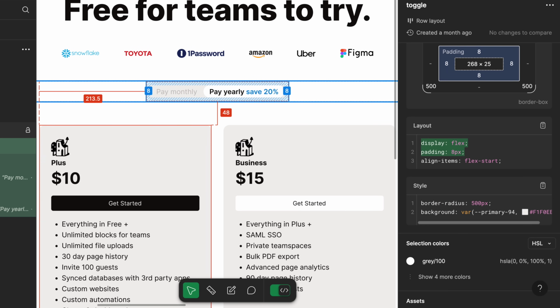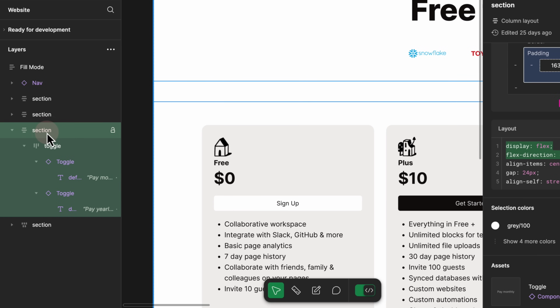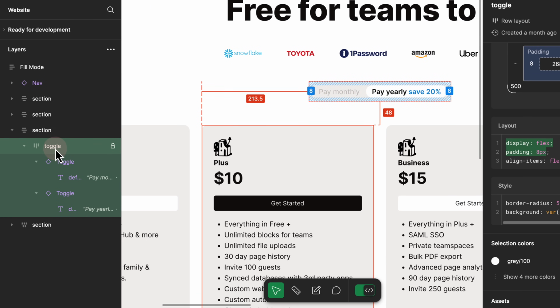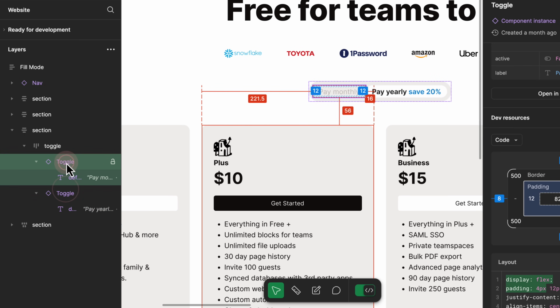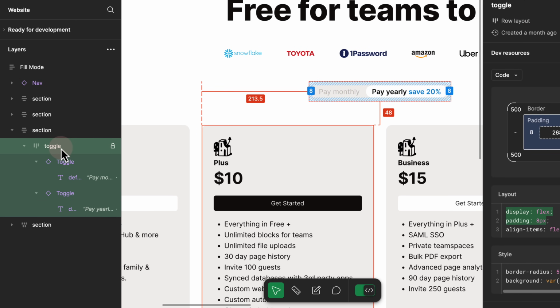And again, if I go ahead and take a look at the left-hand side here, we have the section. And then we have the toggle, and inside the toggle, we have 2 toggles, which means we have to create another HTML element and, for example, rename it to toggle wrapper.